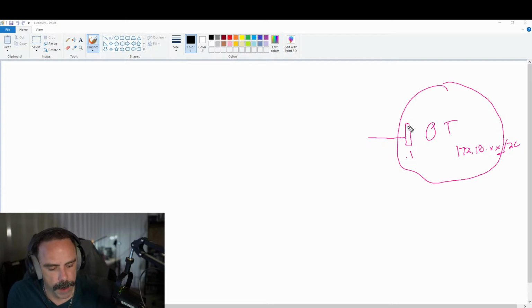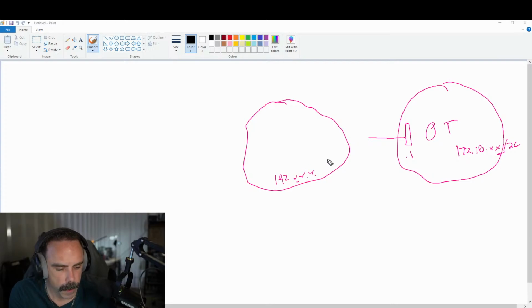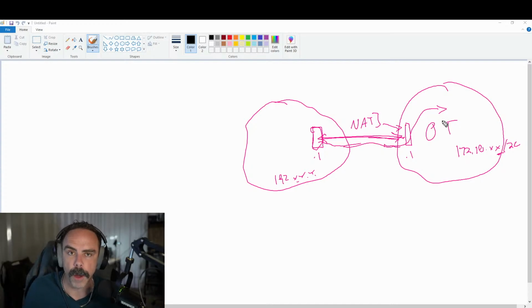Well, you can have another device on another network, say this is a 192 network, and you have a device that has a .10 or a .1 address here. Well, you can set up what's called a NAT, and this device can be a NAT device. You can have communication between two gateways, and this translates the data from one network into the network so that this subnet can actually use it.